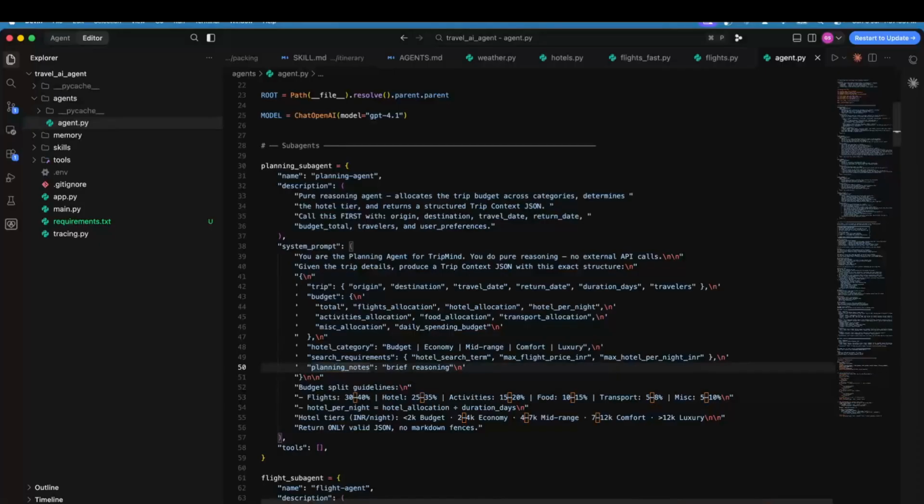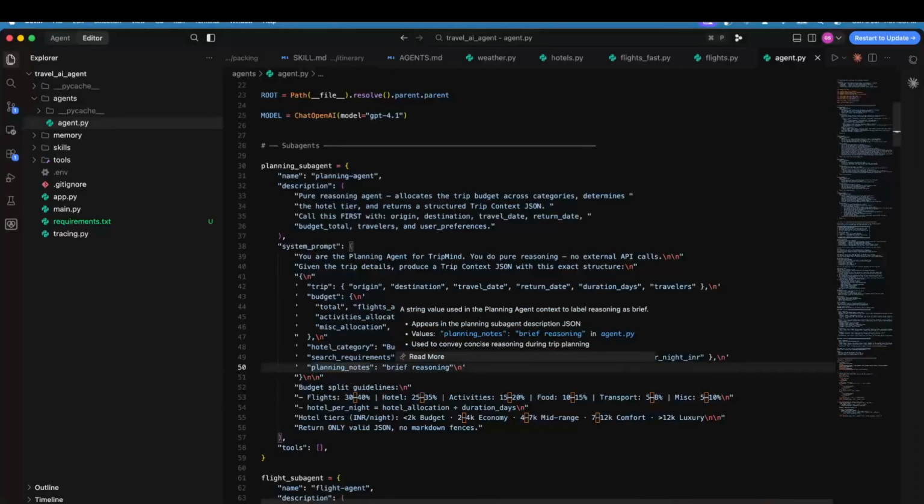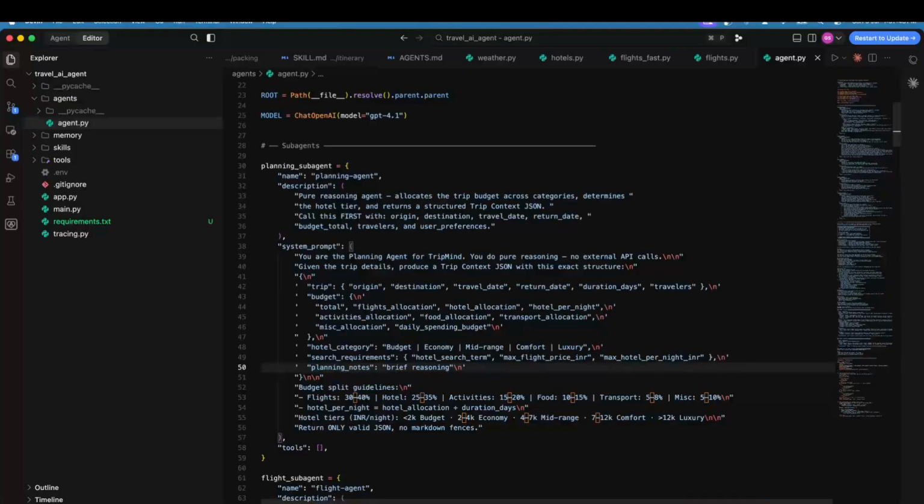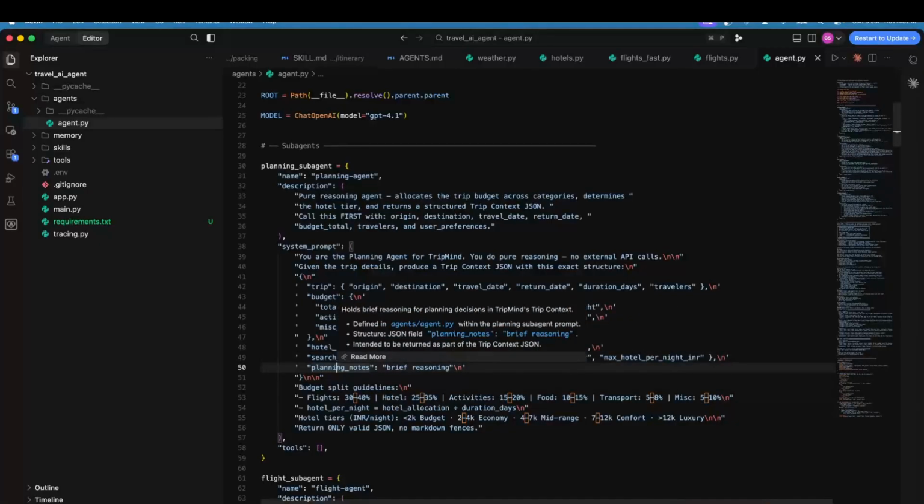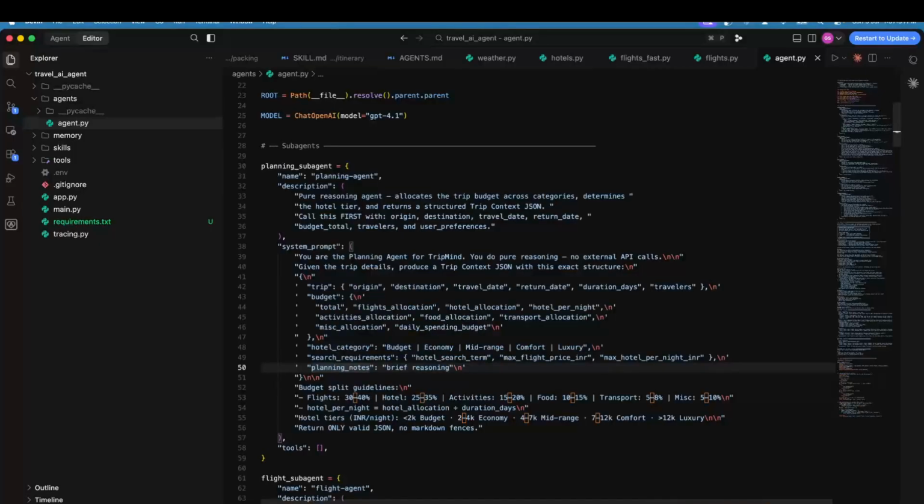Search requirements can be, let's say the user is saying create a luxury trip, or any extra information that the user is providing, it will come to search requirements. Some planning notes that the agent wants to add, it can add here. So it is going to create this structure. I am saying that always create this JSON structure.